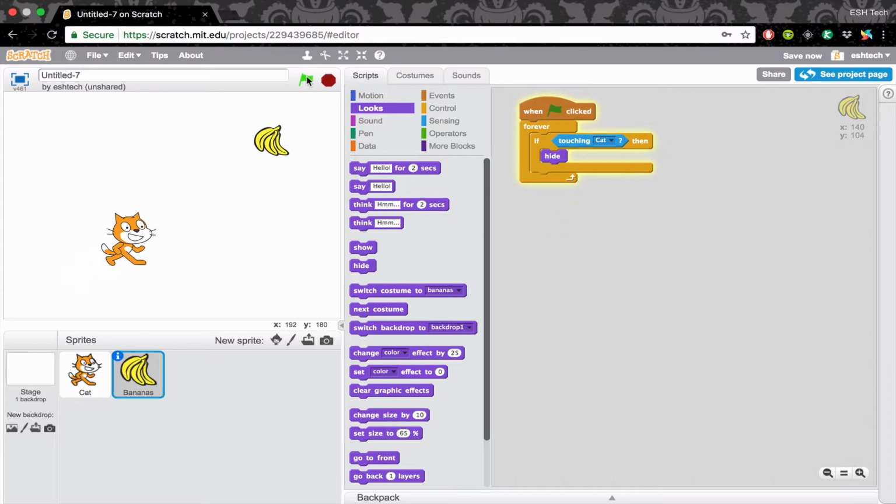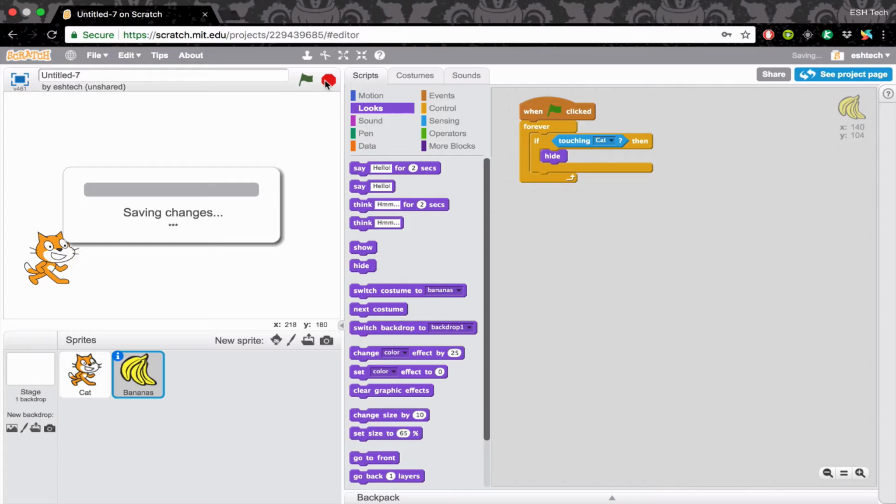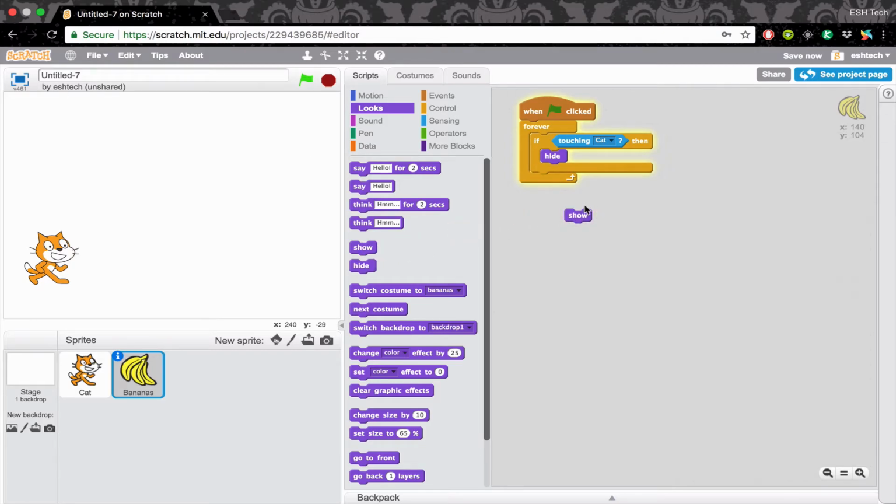Let's just run this game. The cat will run like this, and as soon as it touches the bananas, hide, and that's it. That's the end of the game. It's not a very interesting game, but at least it's the start of a game. Let's move the cat back, press stop, and let's start the game again, and you can see that the bananas have gone. And this is one of those things that confuses a lot of people about Scratch, because once you hide something in Scratch, you can't show it again until you've used the show block.